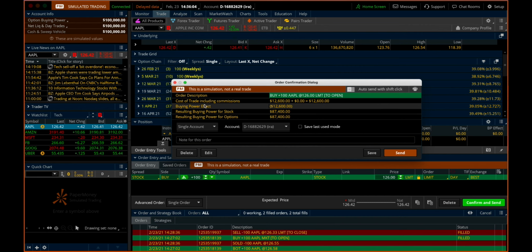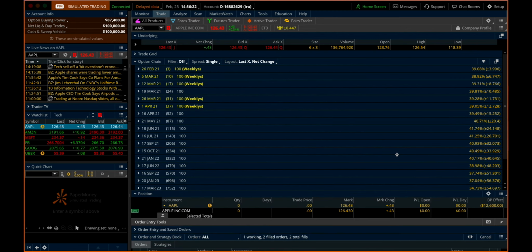And then we can look at how that's going to change our buying power. It's going to subtract this number from our buying power. Here we have a paper trading account with $100,000 in it. So if we make this trade, then we're going to have a resulting buying power of $87,400. Once you've confirmed all that, you're sure you want to do that, you can go ahead and send that order.